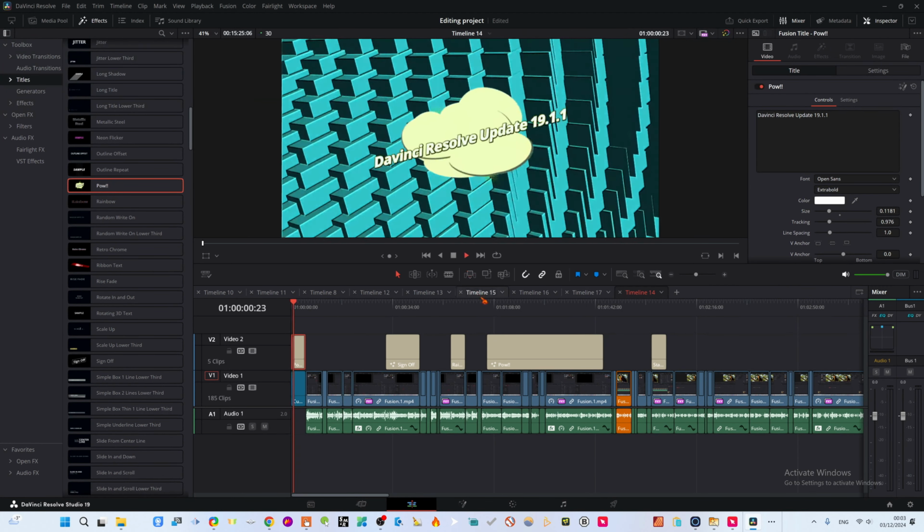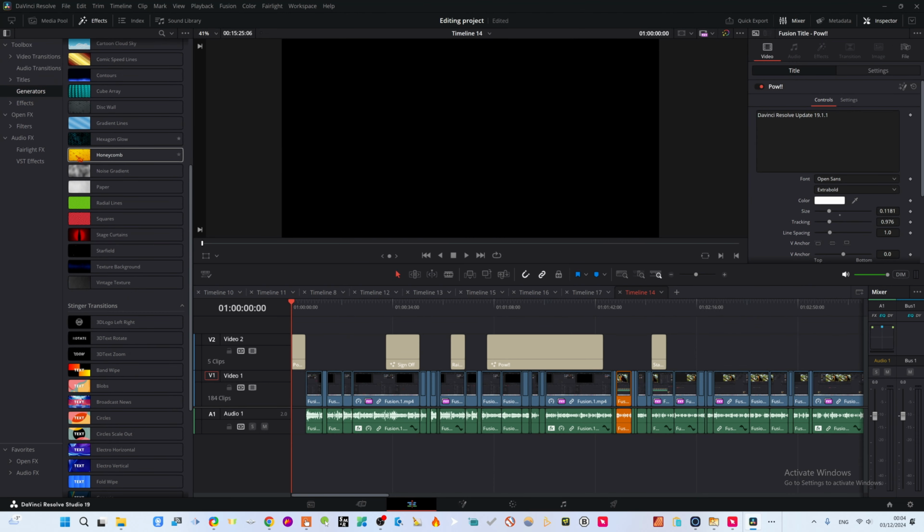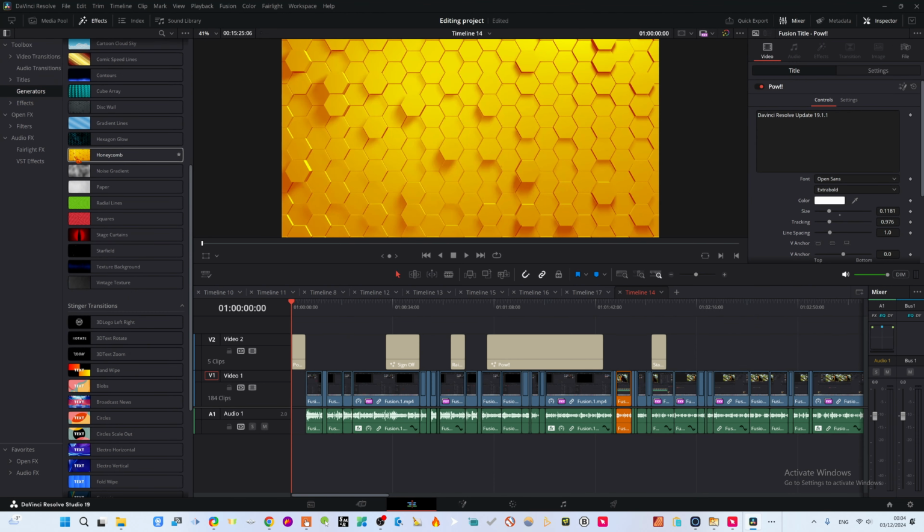Now I will just remove it, and I can take another generator which has been added. You see here, this is honeycomb. You see this. It's actually, you see, now I see our class.